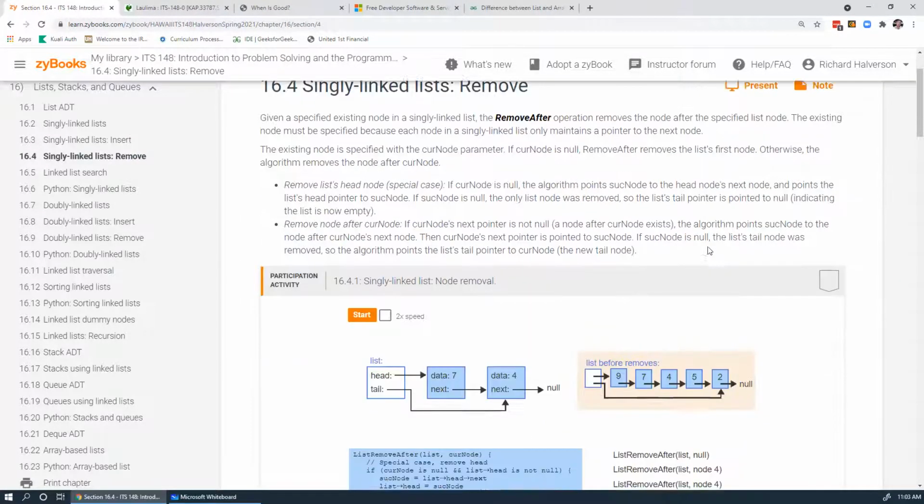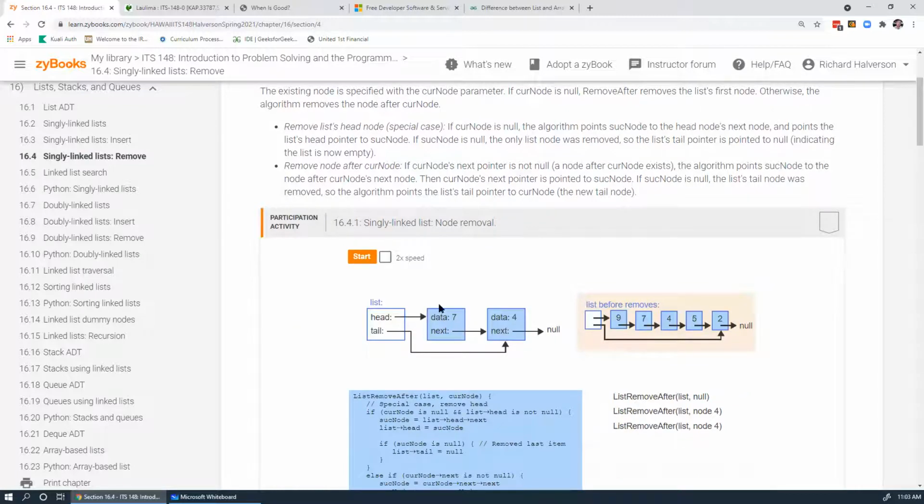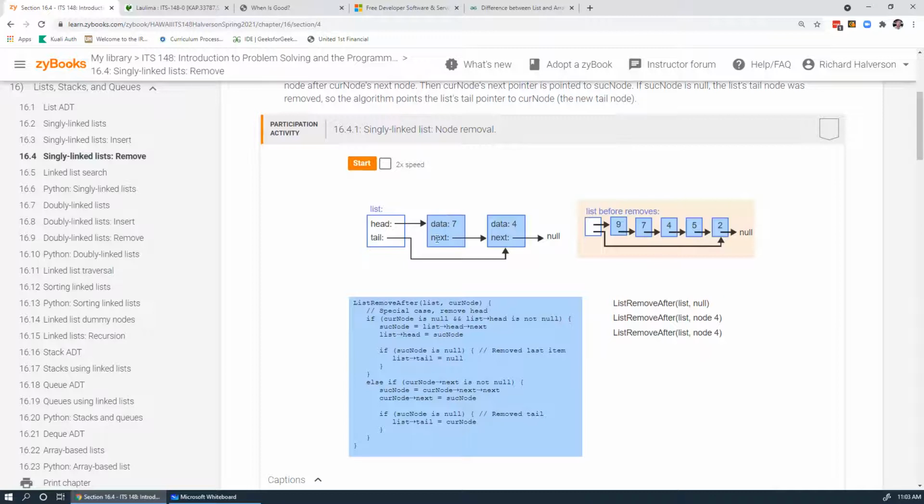Remove. Okay, so remove. We have to go in and unlink these things, and then connect them back up again. In this case, if we're going to remove, the order counts, because if you do it in the wrong order, then you might lose some information that you need to store in some other next field or something.